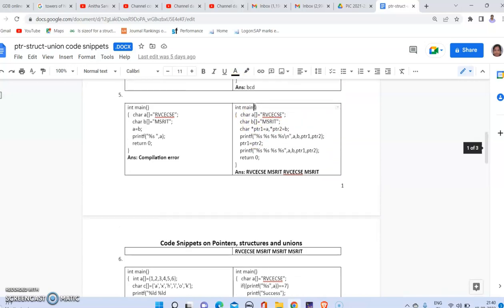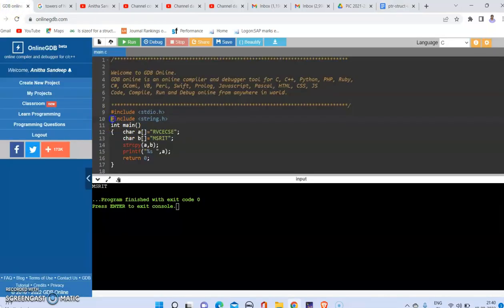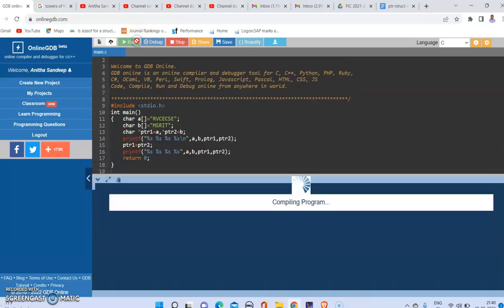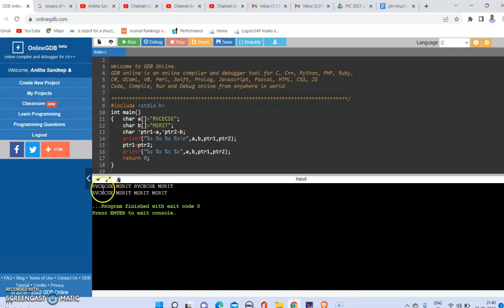So let us execute and check the output. You can observe this first one will be for the first printf statement, because PTR1 and PTR2 refer to RVCACSC and MSRIT, and next both PTR1 and PTR2 will contain the address of MSRIT. So you will be getting MSRIT and MSRIT when you are printing PTR1 and PTR2.